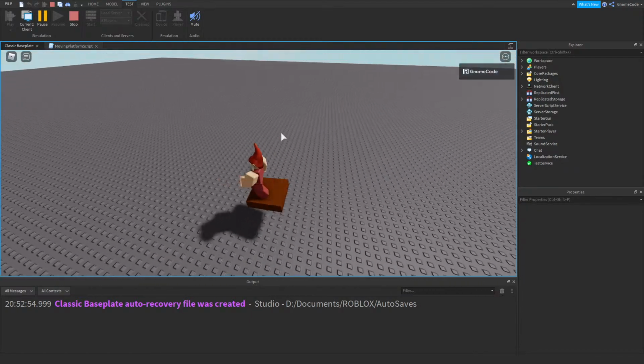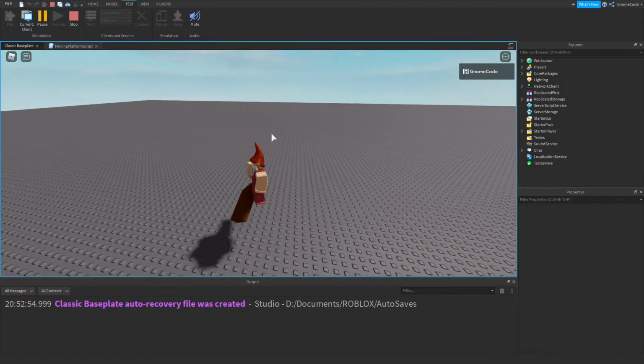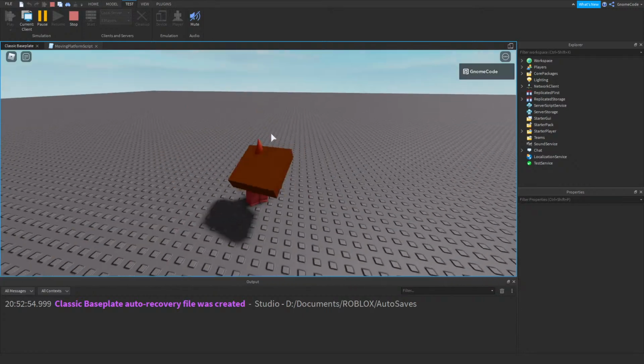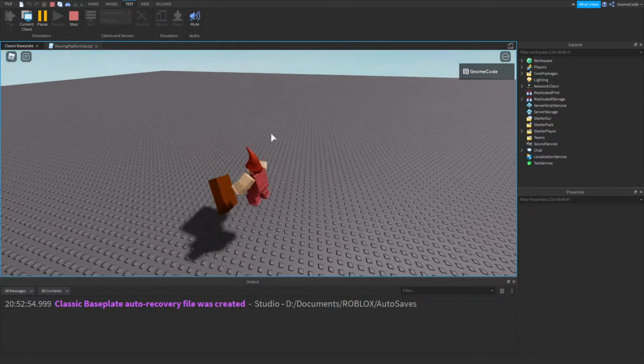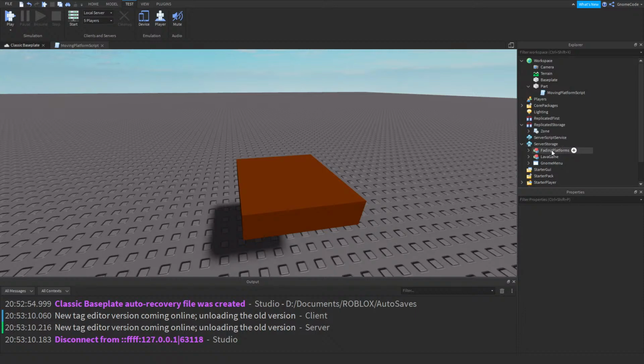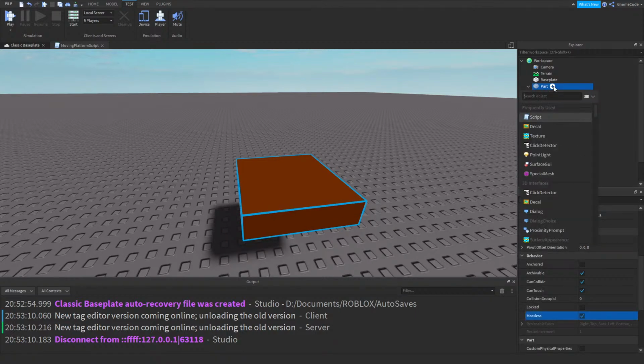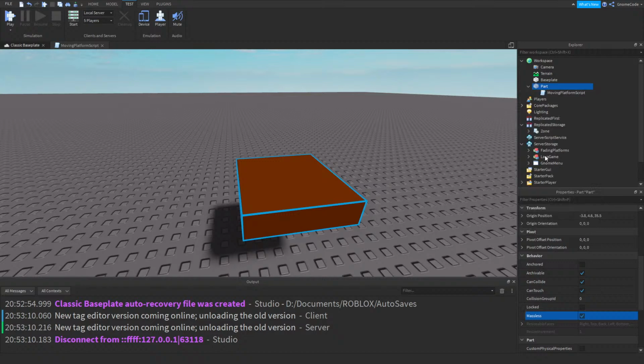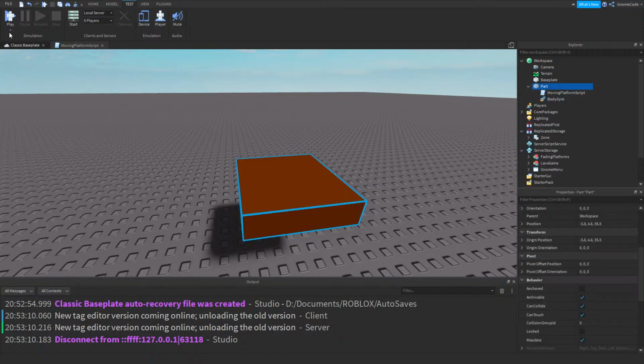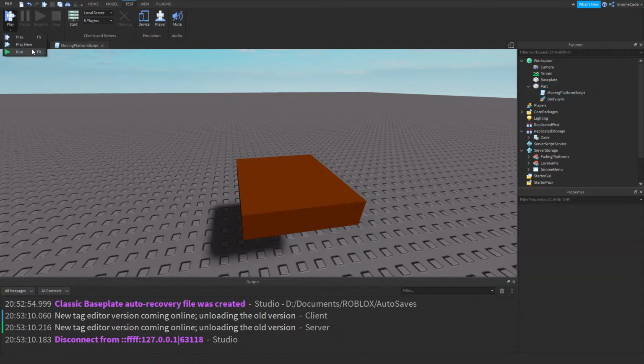Let's see, hop on this thing. And, oh, we need to add in a gyro. That's what we need to do. Otherwise it's going to spin all over the place. Maybe making it massless could help as well. That's in a body gyro. And see if it's a bit more stable.